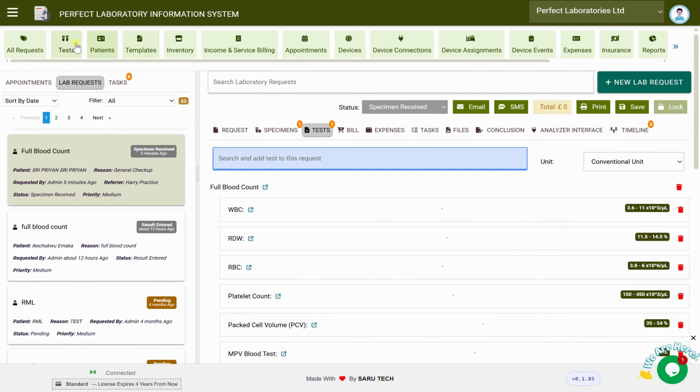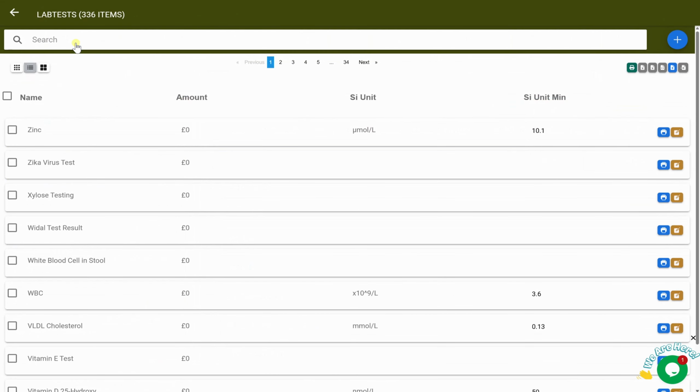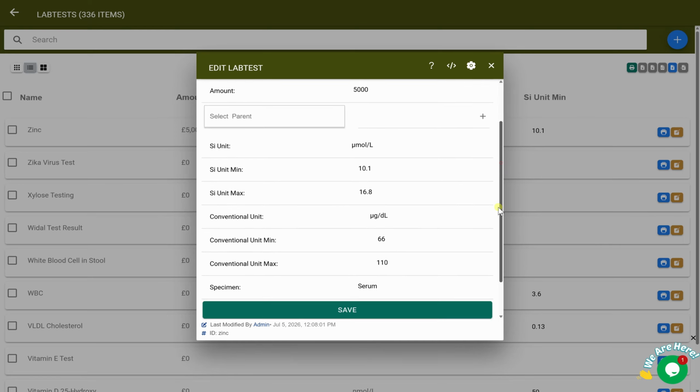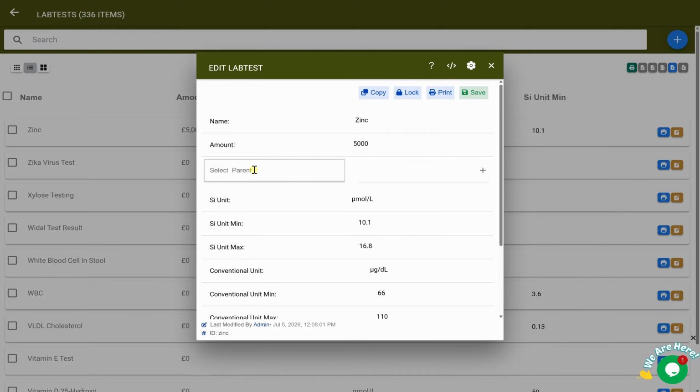The test list is managed from the Test page, also called the Lab Test page. This is where you can add new test types or edit existing ones. For each test, you can set the test name, price, specimen type, SI unit, conventional unit, normal range, and parent test. The parent field is what allows the system to create test panels. A single test can stand alone, or it can be placed under a parent test.